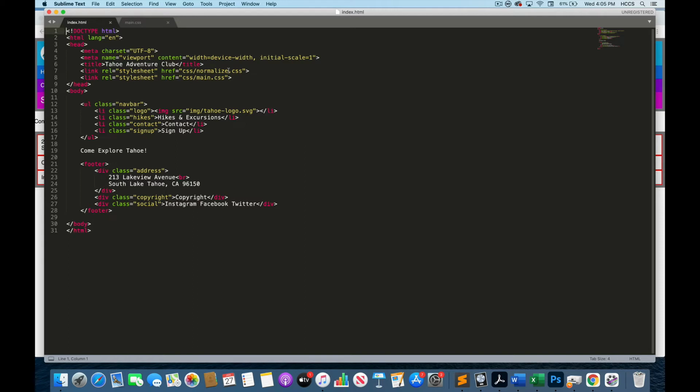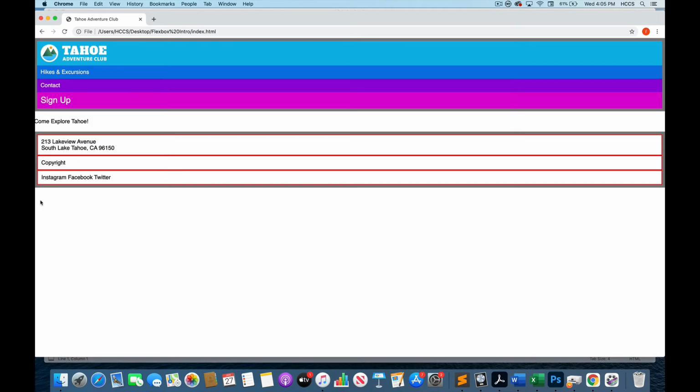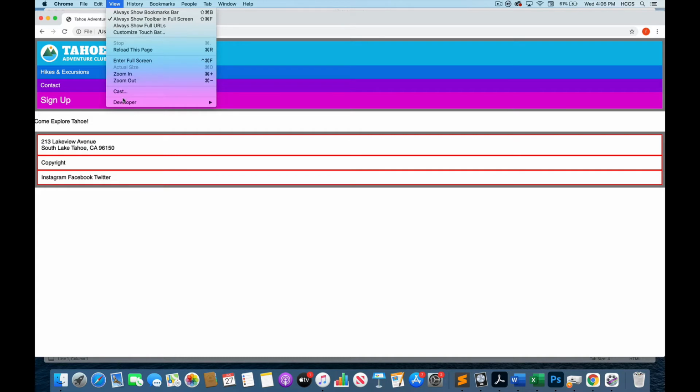So let's go and look at our page again. I'm actually in Chrome browser. The book says that Firefox has good dev tools. I think we have even better dev tools in the Chrome browser. So the way to get to your dev tools is you can go to View, Developer, and Developer Tools.